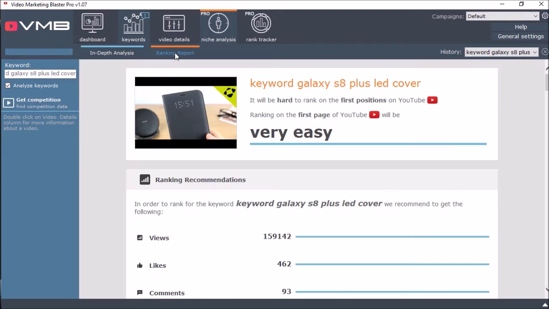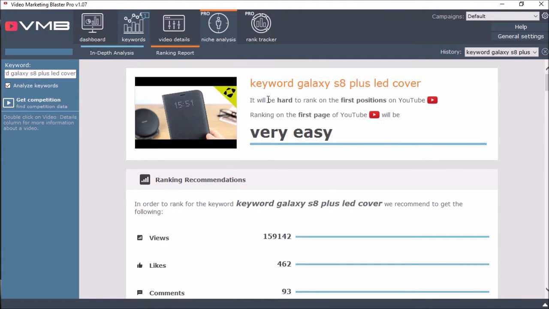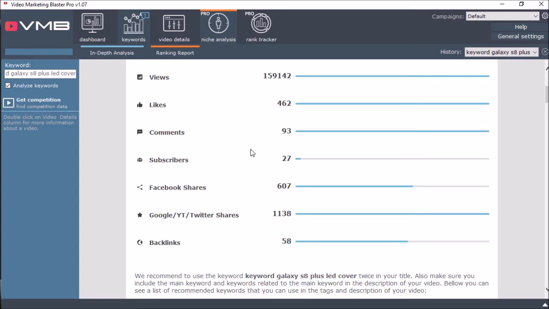Now let's just take a look over the ranking report. In this report, we see detailed information about everything that we need to rank. So as you can see, it's hard to rank on the first positions on YouTube because there are videos with millions of views. But it's going to be easy to rank on the first page of YouTube, so that's in the first 20 results. Now we see the number of views, the likes, the comments, the shares, the subscribers, everything that we need to rank on the first page of Google.